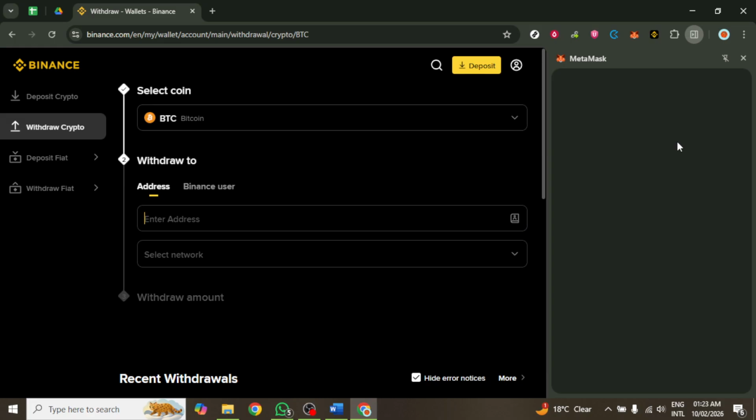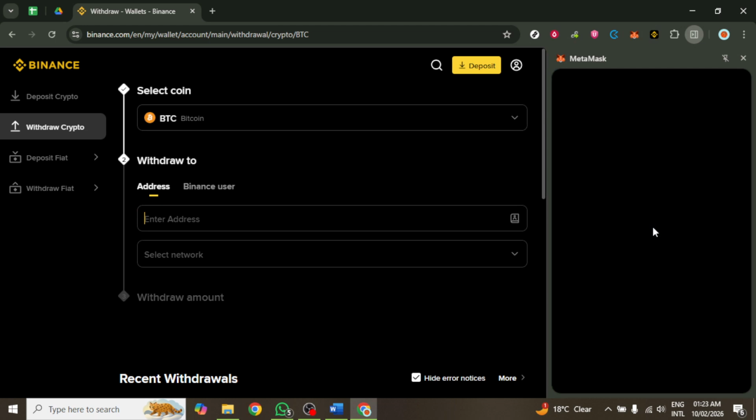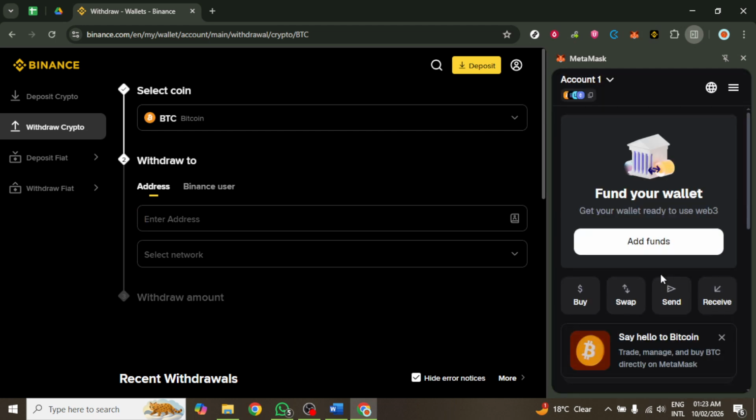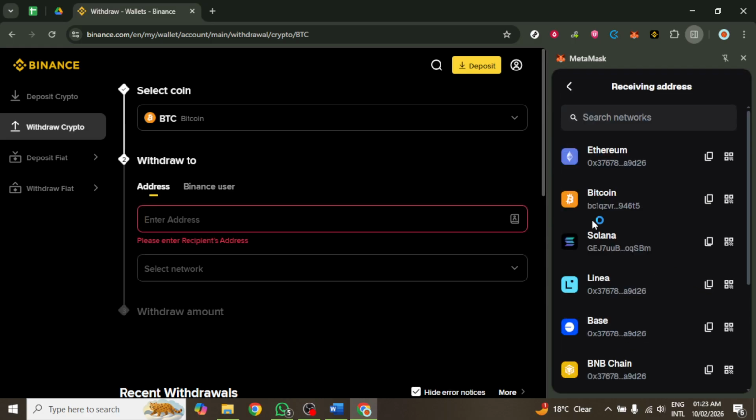Once you've chosen your asset, enter the recipient address if you are transferring crypto or the necessary bank details for fiat withdrawals. Make sure to double check the recipient address to avoid any loss of funds. Then select the appropriate network for the withdrawal. Each cryptocurrency may have different networks available, and choosing the wrong one could lead to complications.